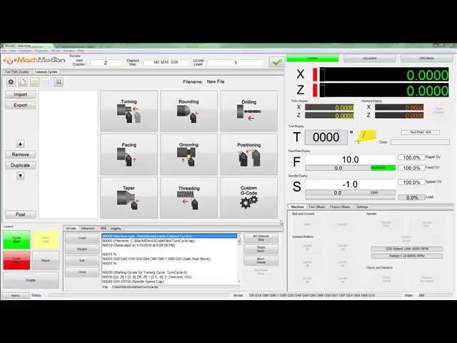Welcome to MachMotion Lathe Canned Cycles. This video will give you an overview of the drilling canned cycle. We will do a quick overview of all the information and then walk through a couple of examples. For more information about the other cycles available or the overall structure, please watch our other videos.